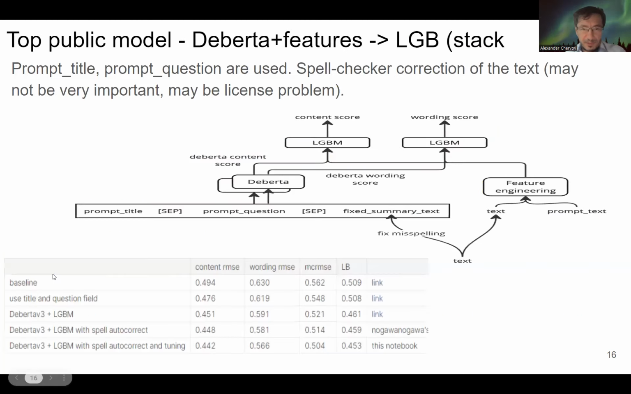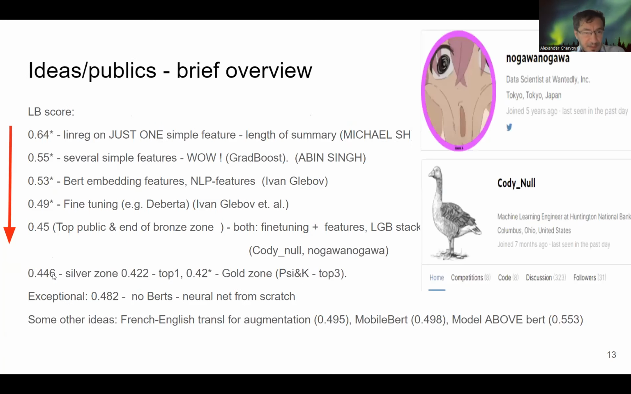This number. Oops, sorry. Yes, and the top zone, the gold zone, is 440, around 42.